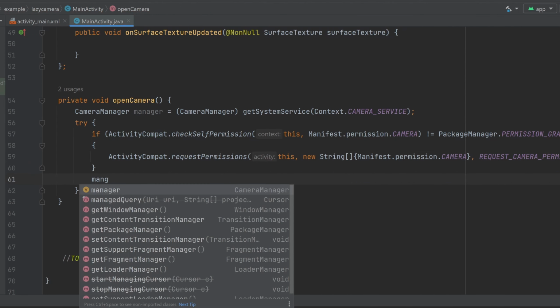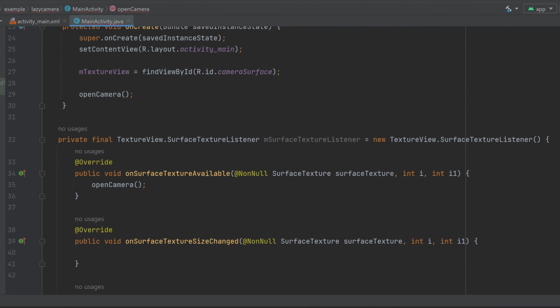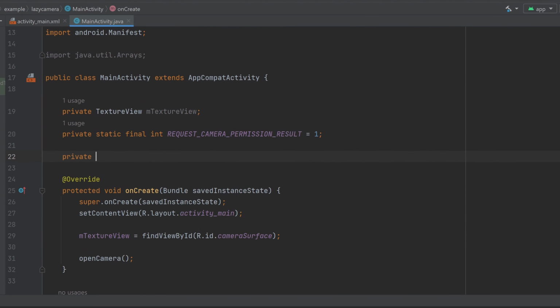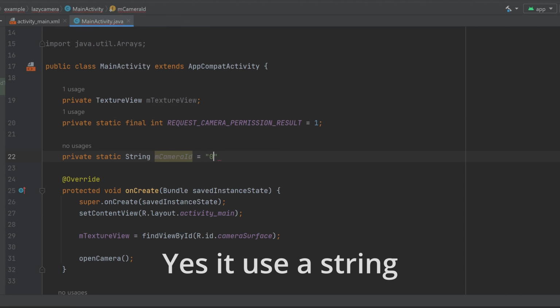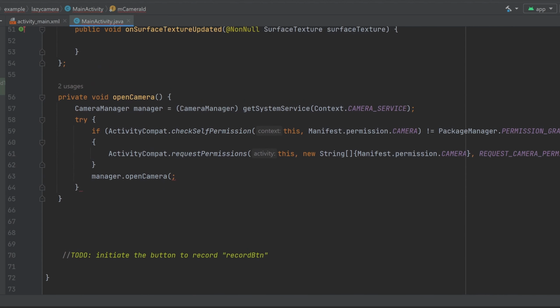Now we can deal with the manager. To open the camera, you need to give the function which ID. So we will create also a variable for it. You could technically hardcode it, but it's easier later on if you want to change it and to add the function to switch between cameras.